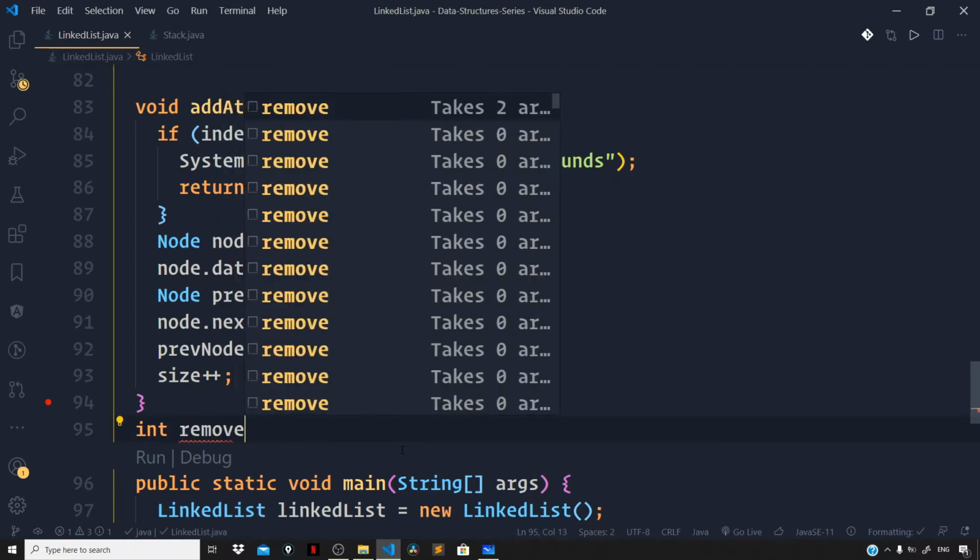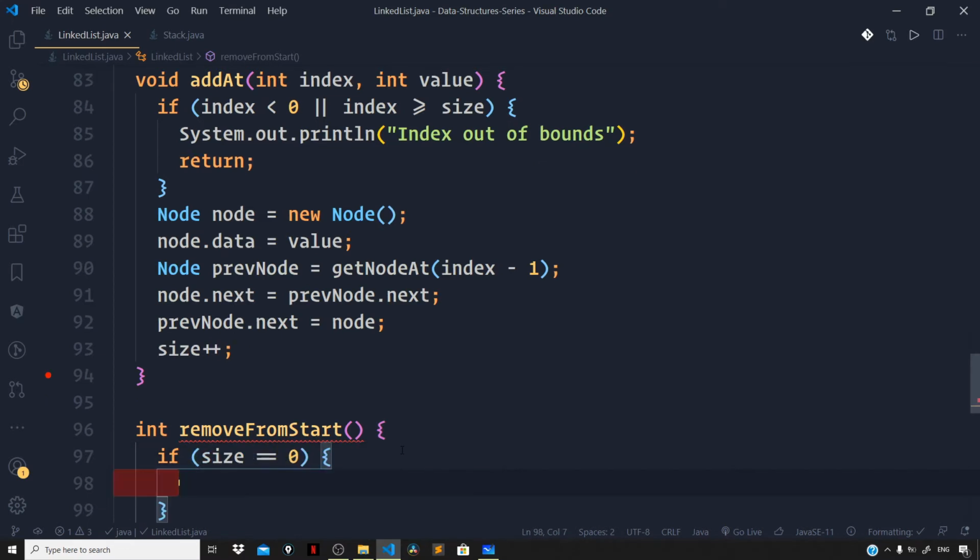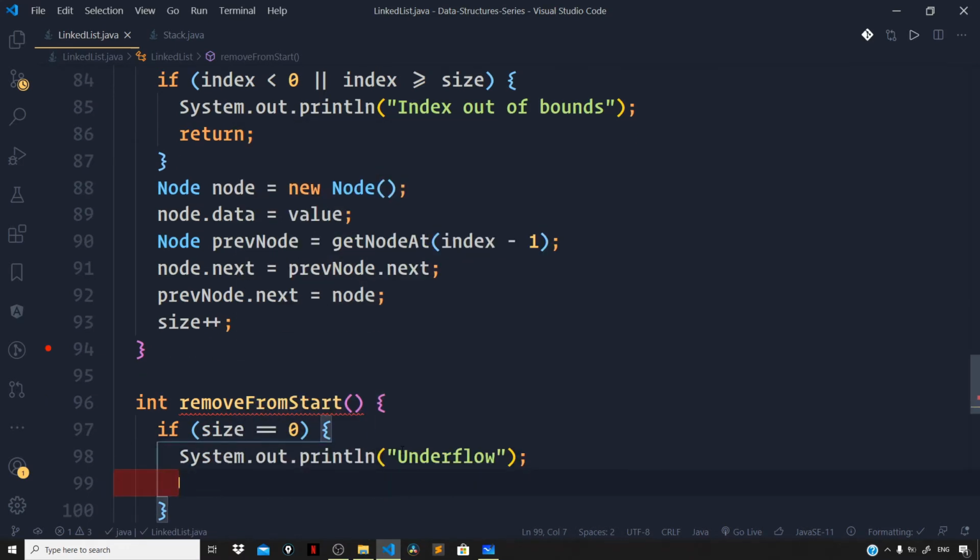So, int removeFromStart. Now the very first step is to check the size of the linked list. If the size of the linked list is 0, we cannot perform the removal in that case. So for that we can just print a message to the terminal saying underflow, and then we can immediately return by returning a value of -1, indicating that the removal is not possible for this case.